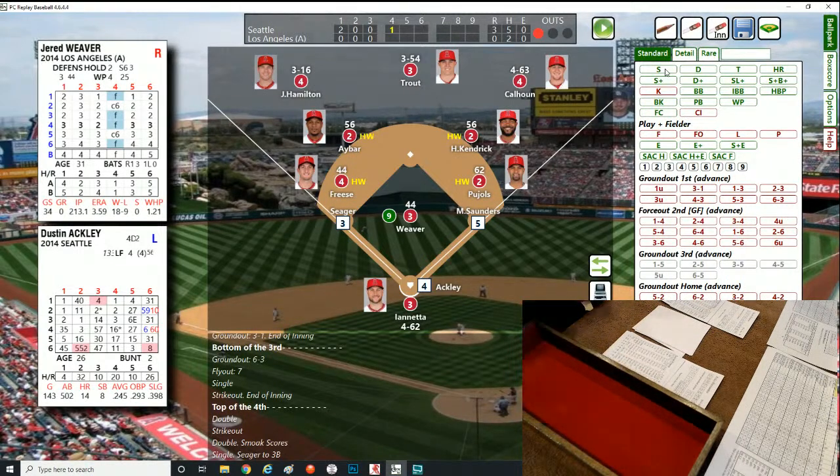Dustin Ackley. Runners at the corners. Defense will, I guess we will play corners in. Infield back. 12. It's not going to matter. And that's ripped into the gap in center field. Trout's not going to get to that one. It's a double. So that is going to be a double to center.